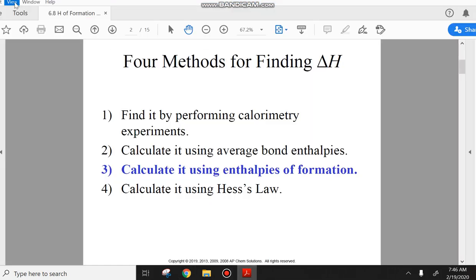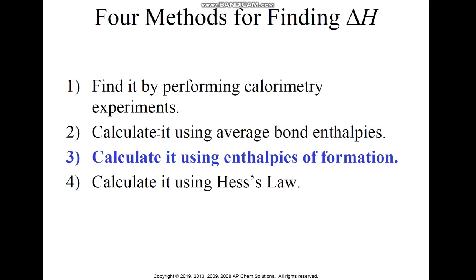All right, so there are 4 methods. We've seen this on the last video that you just watched. There are 4 methods for finding delta H. We have already done numbers 1 and 2. On this video, we are going to look at this one right here, calculating it using the enthalpies of formation.